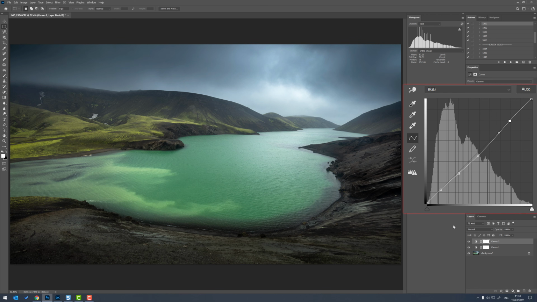In the next video, I'm probably going to go into masking, combining masking with these curves adjustments, because you can actually use curves for dodging and burning. So I think that's what that video is going to be about, because it's an incredibly powerful combination of tools using curves and masks together.